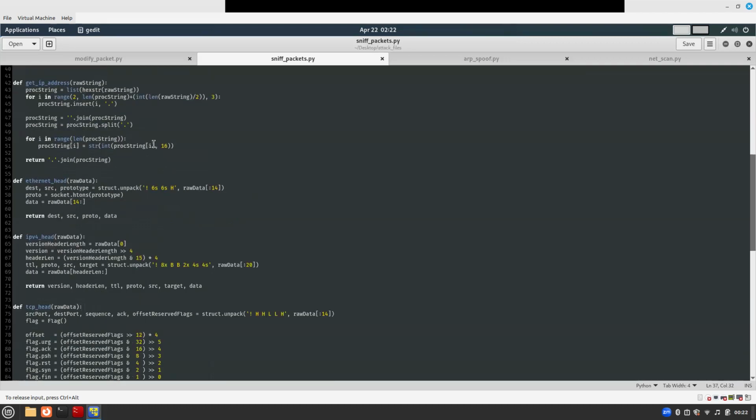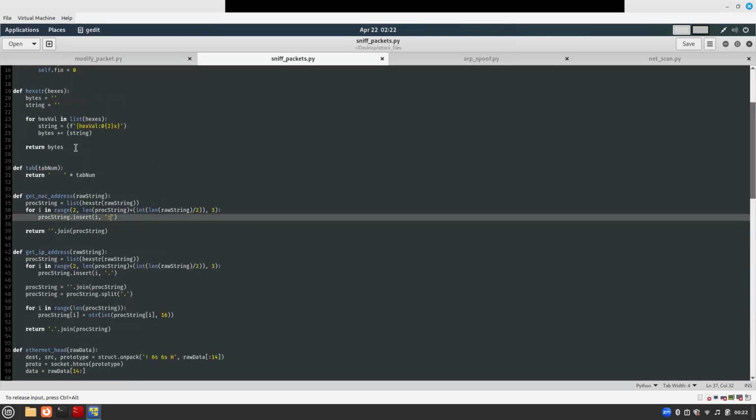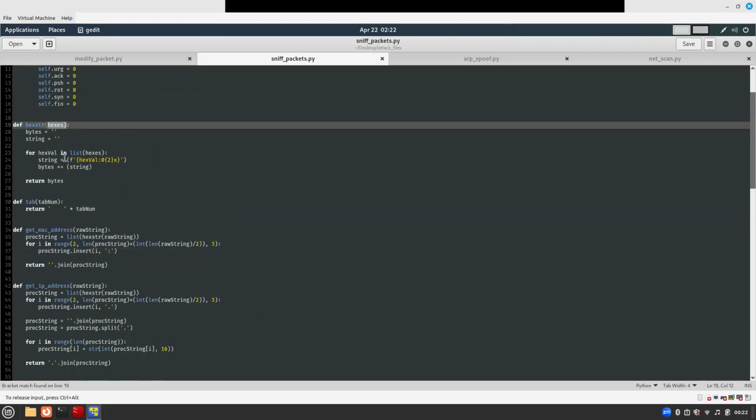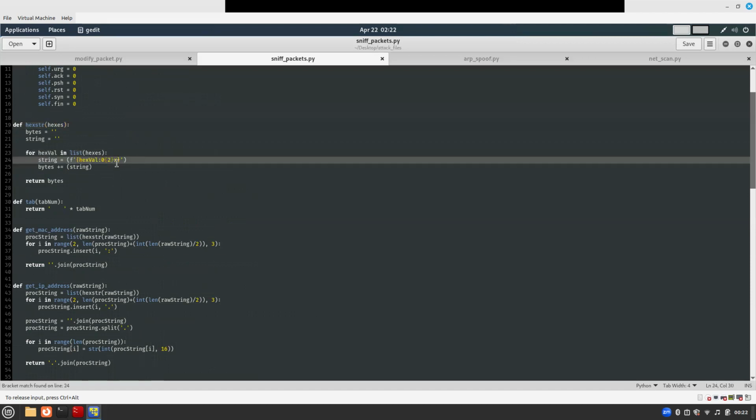Similarly, to get our IP addresses, we do the same hex string conversion, which I guess I will talk about real quick. It literally just takes raw hexes and puts them in a list, interpreting each as a string with a pad, right? So this :02x means we're going to pad with zeros to a width of 2 and interpret it as hex. This is literally all that means. And then we're going to add this to bytes, and we're going to return bytes. Right.